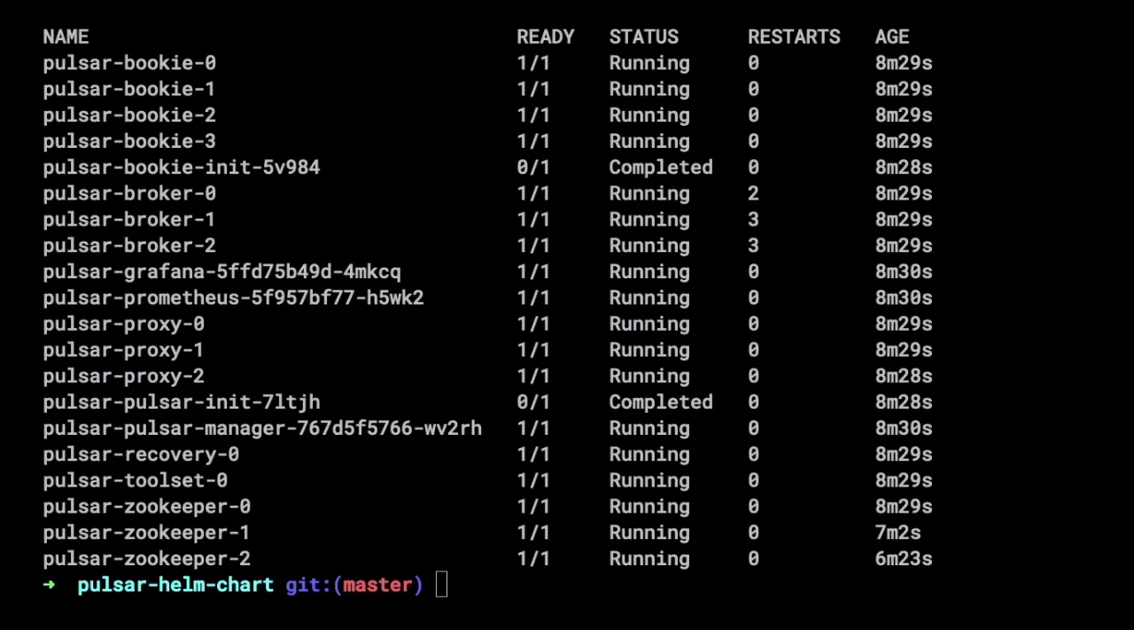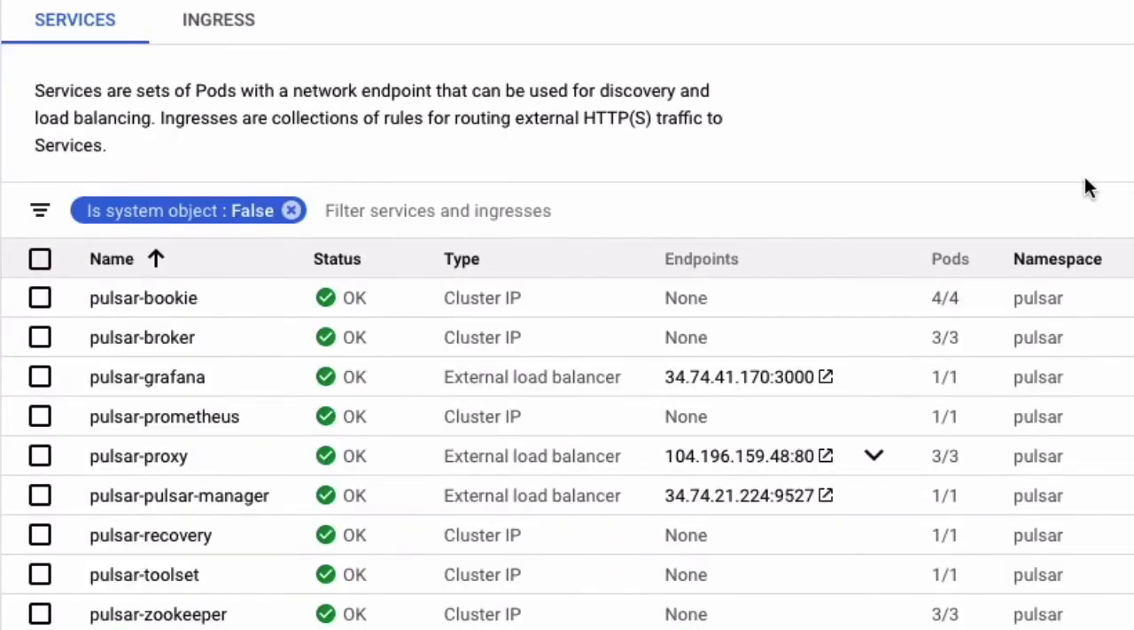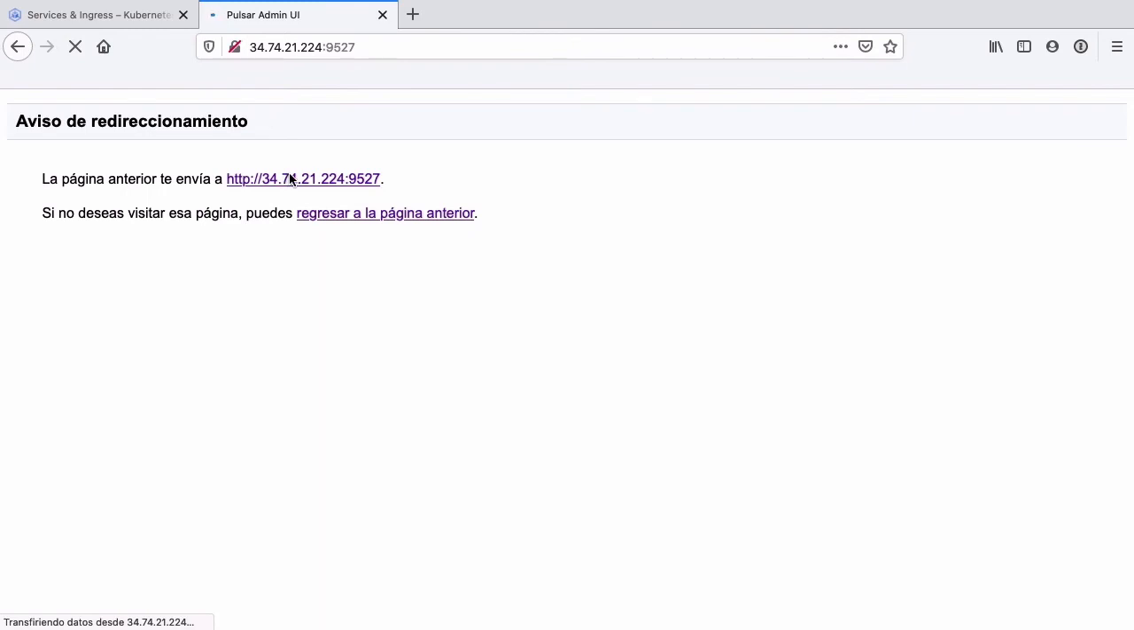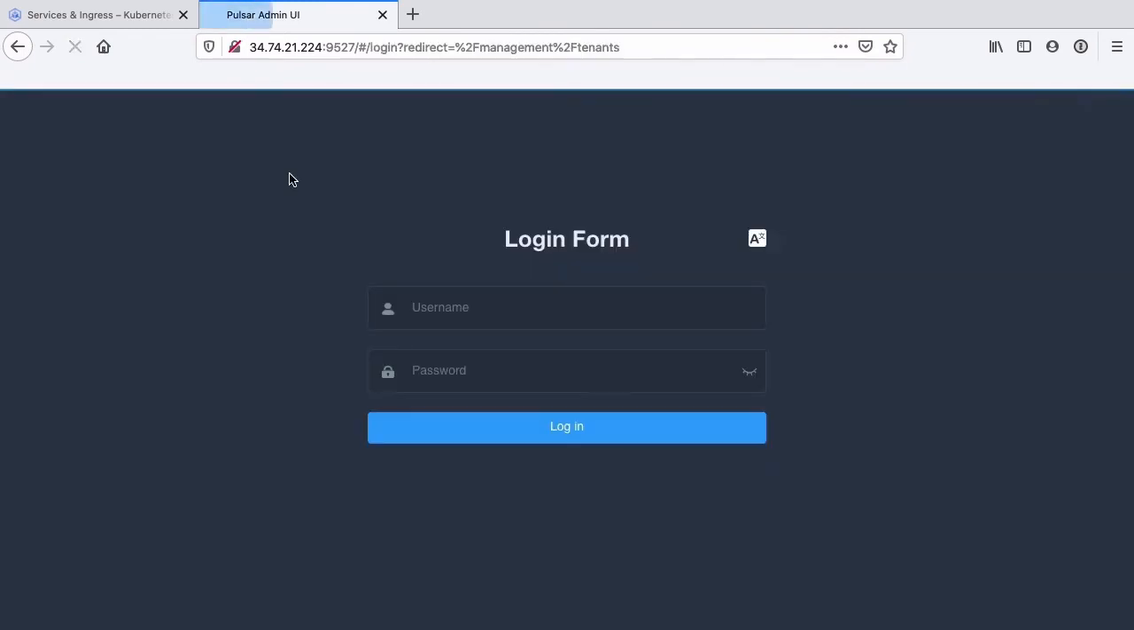Before revisiting where to learn how to add features to this deployment, such as TLS encryption, authentication and authorization, and tiered storage, let's do the same test again of creating topics via the Pulsar Manager, sending messages, and checking the monitoring on Grafana this time. If we go to the GKE tab Services, we click on the Pulsar Manager URL, we get redirected to the same Pulsar Manager. Check that this time we didn't need to create a tunnel.